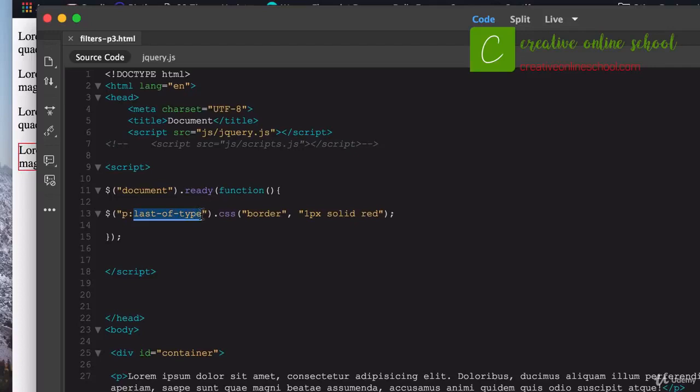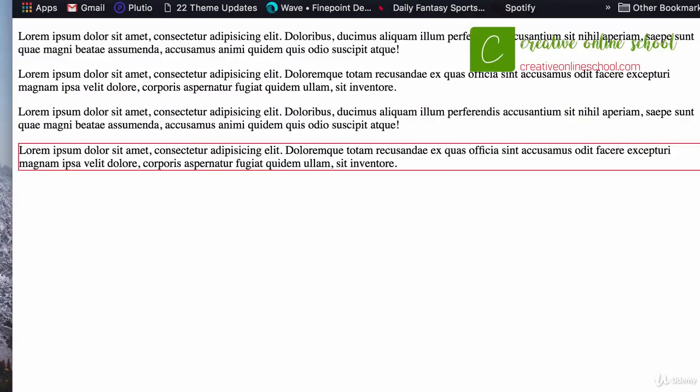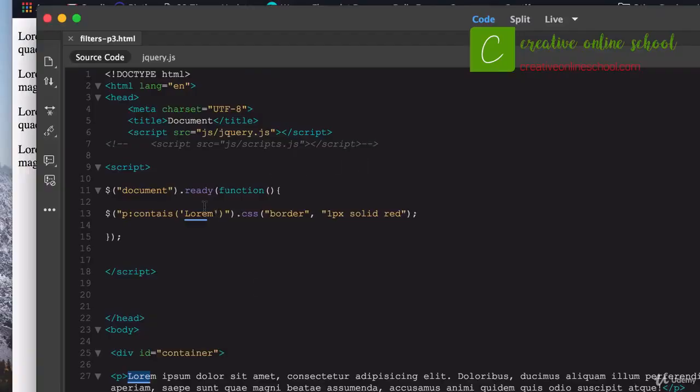P paragraph tag contains, and then open up the parentheses, open up a single quote, and in between those 2 single quotes I can put a word that I'm looking for. So let's say it was maybe lorem. Let's go ahead and make sure this is alright. So I can see I've got lorem in my paragraph here, so it's going to be looking for that word somewhere within my document. So I'm going to go ahead and save, come back and hit refresh up here.